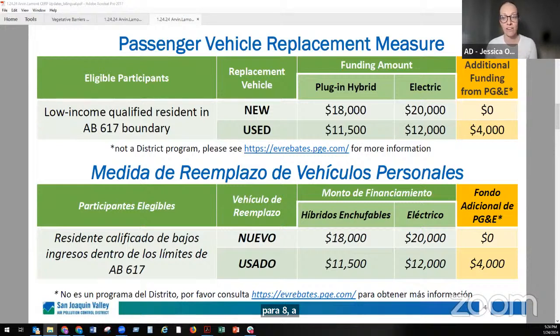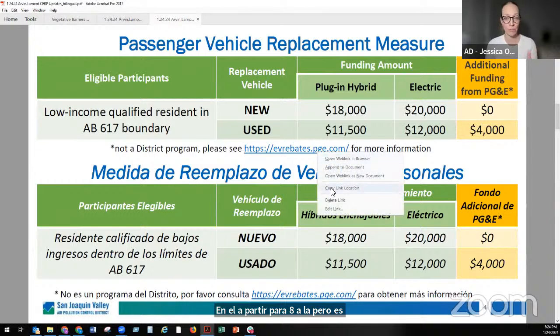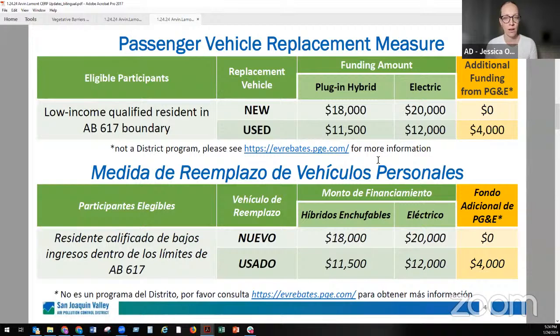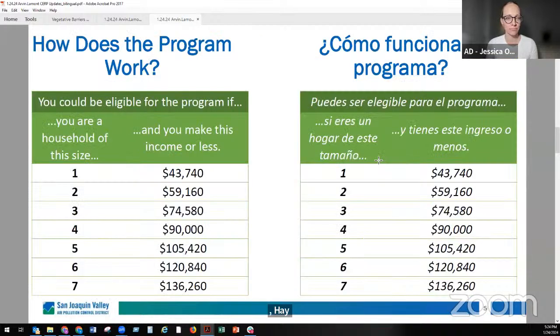There is more information on this slide, and we're happy to drop it in the chat about that PG&E program, which I just want to caveat is not a district program, it's an additional program. So we'll definitely add that in here. All right, Eric, next slide, please.